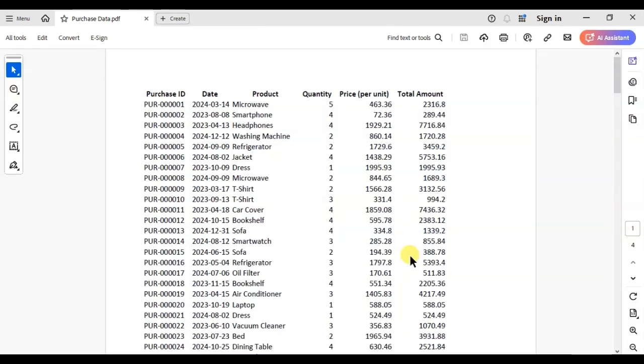Hello everyone, in this video we will learn how to convert PDF to Excel free. So here I show you three different ways to convert PDF to Excel freely. So let's start. So this is my PDF.